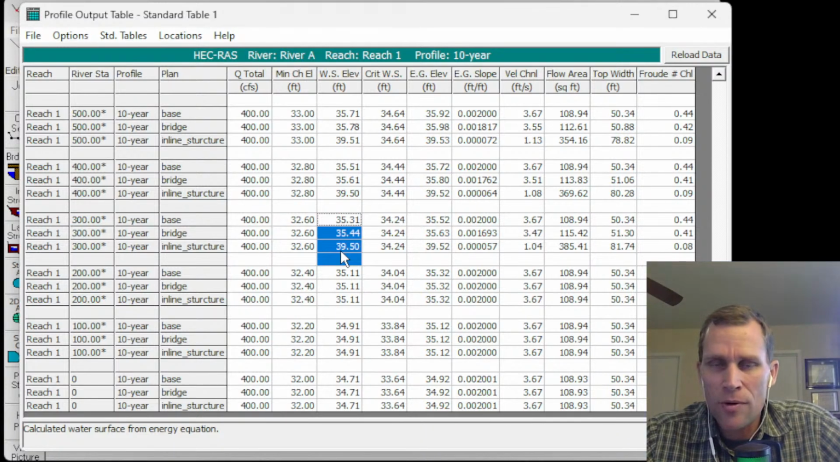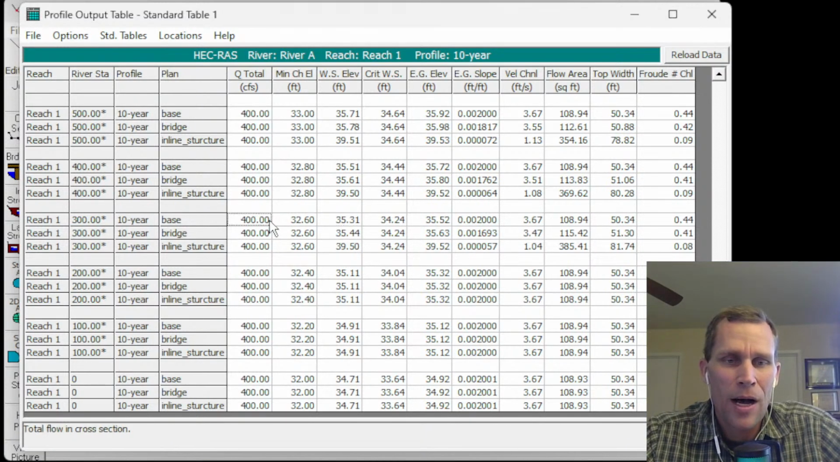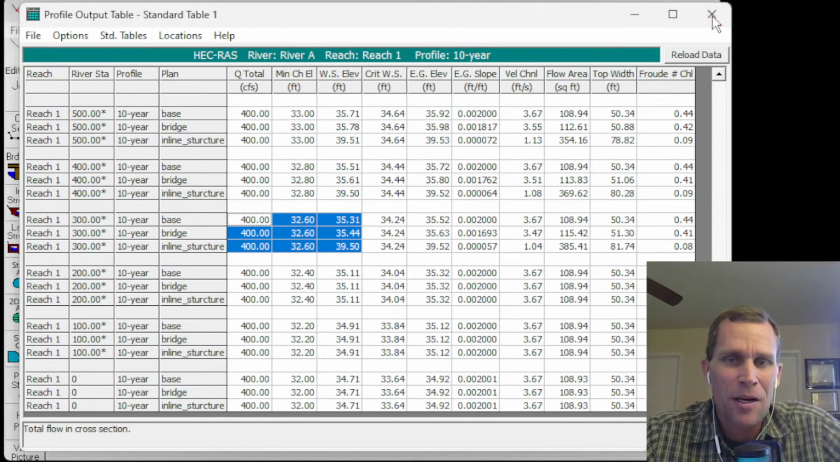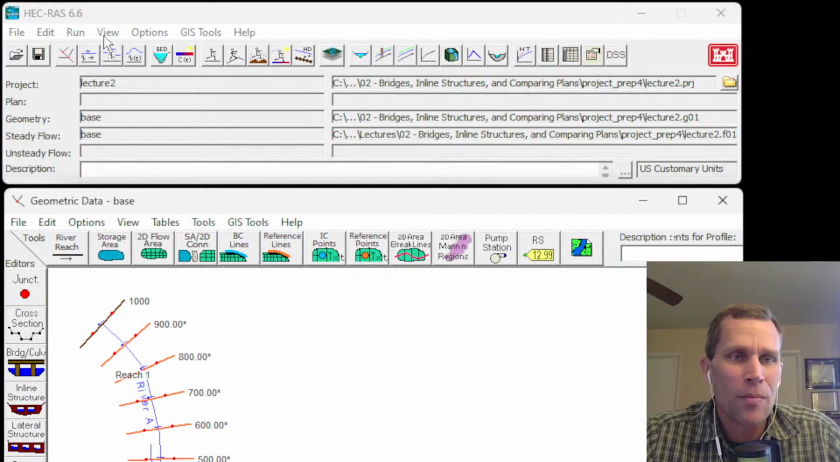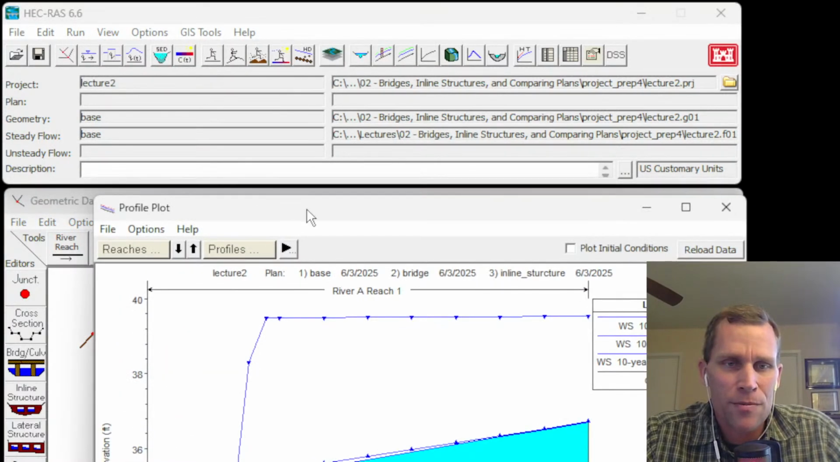All right, we're 10 minutes over. I want to just show one more result, and then we'll call this good. I'm going to close this. Oops, close the geometric data editor as well. I'm going to go up and to view water surface profile.